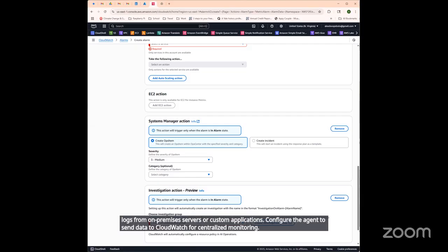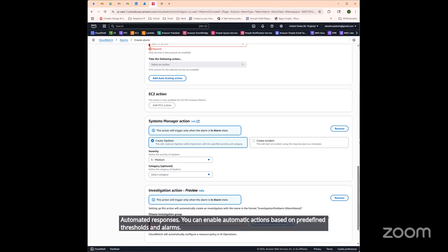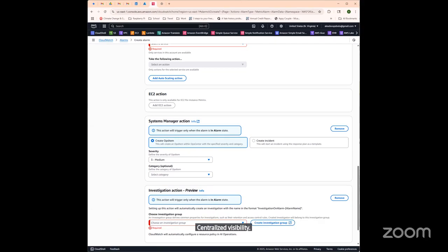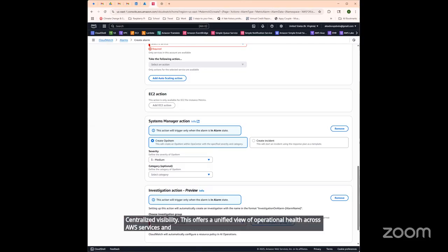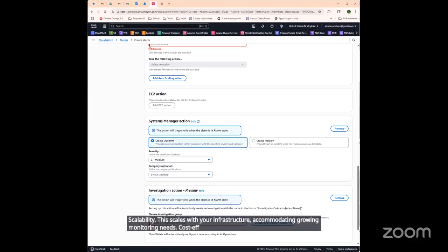So here's some of the benefits. Real-time monitoring. This provides near real-time monitoring of AWS resources and applications. Automated responses. You can enable automatic actions based on predefined thresholds and alarms. Centralized visibility. This offers a unified view of operational health across AWS services and custom applications. Scalability. It scales with your infrastructure, accommodating growing monitoring needs. Cost-effective. Pay only for the metrics and logs you collect and store.